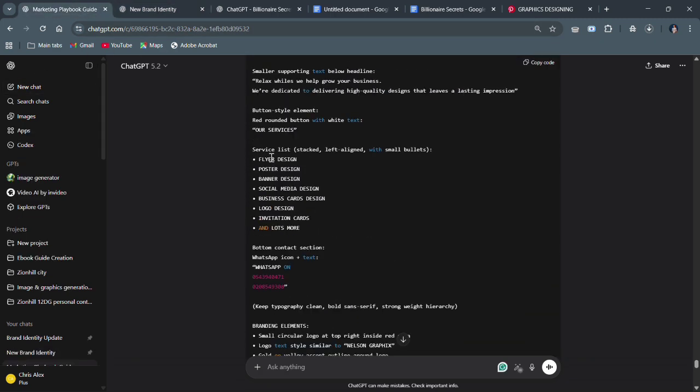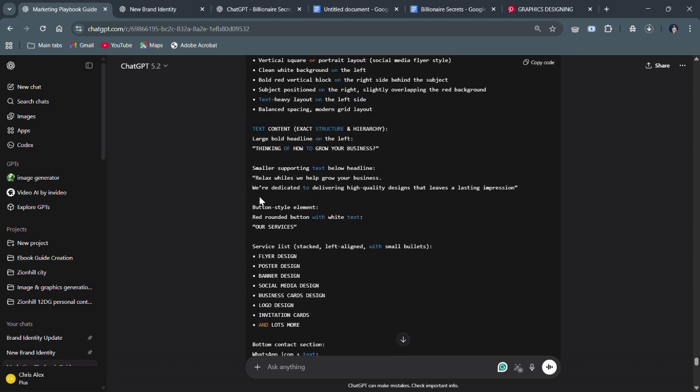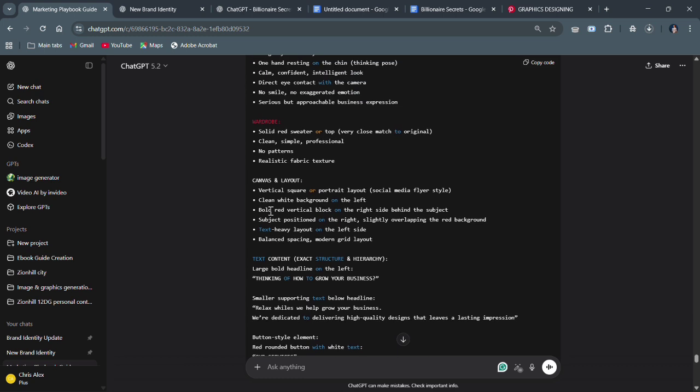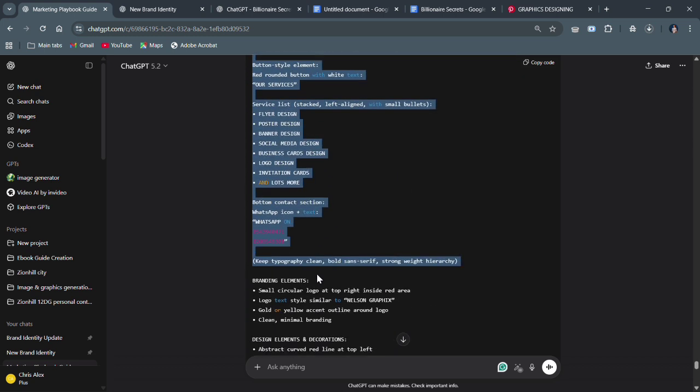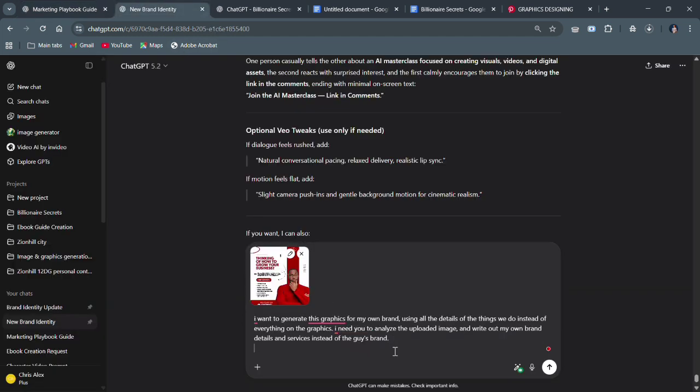You will see the service list. Okay, so you see smaller supporting text. Instead of writing all of that, we can just copy this particular one. So we have text thinking of growing. I think this is even better than what I was doing. So just copy this particular part. You can do all these things on your phone, but it's best on the system. So I can still leave what I've written. So these are the guy's brand details.